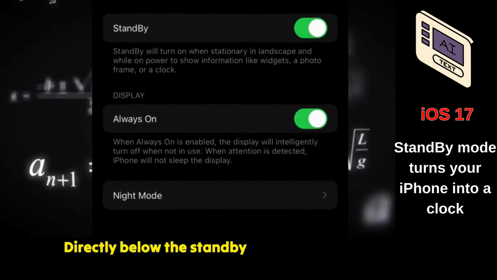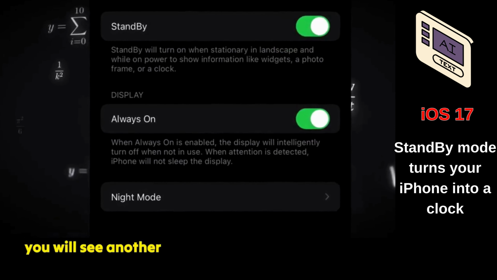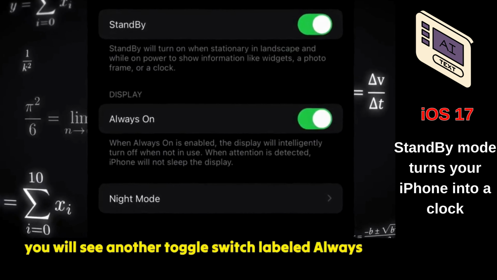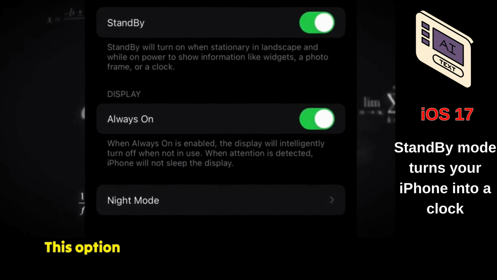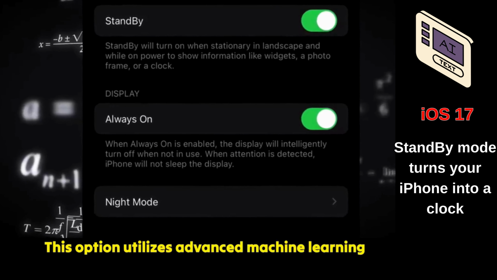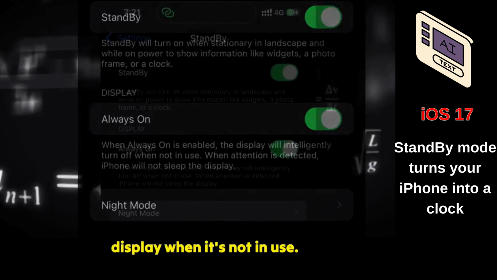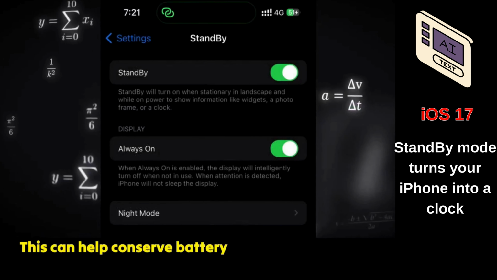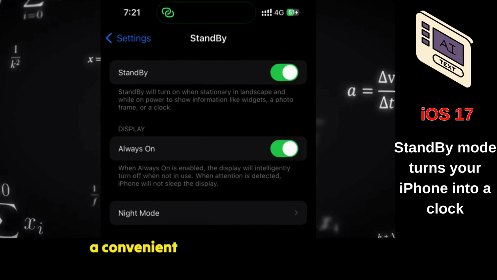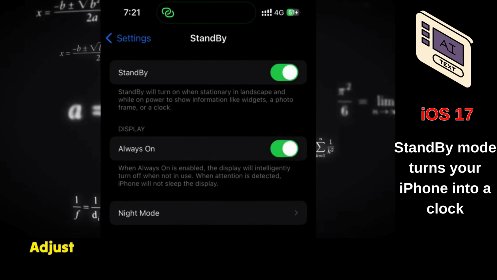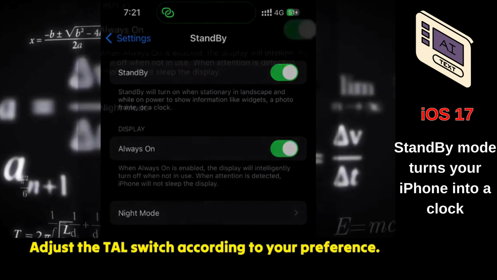Directly below the StandBy toggle switch, you will see another toggle switch labeled Always On. When enabled, this option utilizes advanced machine learning algorithms to automatically turn off your iPhone's display when it's not in use. This can help conserve battery life while still providing a convenient StandBy experience. Adjust the toggle switch according to your preference.